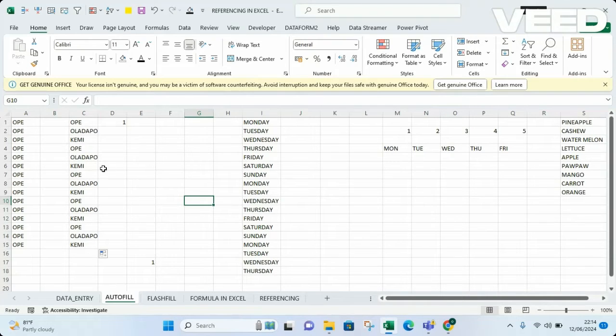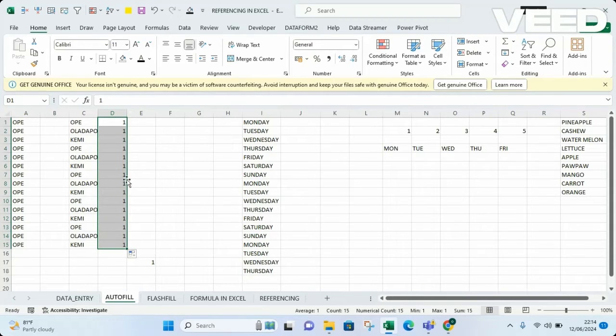Now, autofill can also understand what we call the natural pattern. And that natural pattern can be in the form of numbers or in the form of days of the month or days of the week. For example, if I put one here and I drag this one down, you can see that everything here is going to be one.